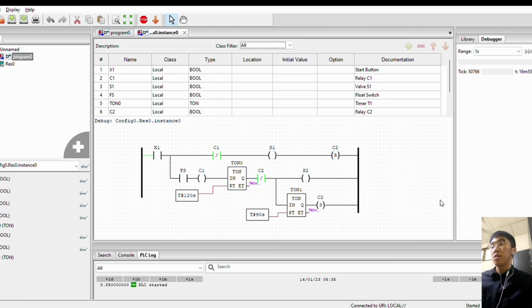Now I'm going to start our experiment. When I force the X1, which means I switch on the start button, we can see that the power flows through the first line, which indicates that the power is ready to go inside S1 and activate S1. When the water reaches a certain level, it will activate the first switch, which means I force the first switch.